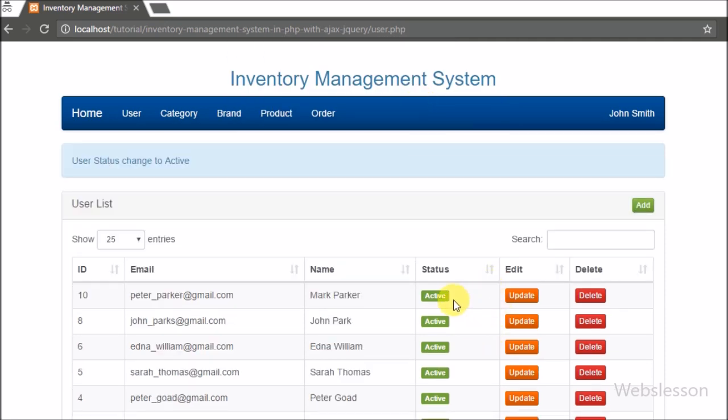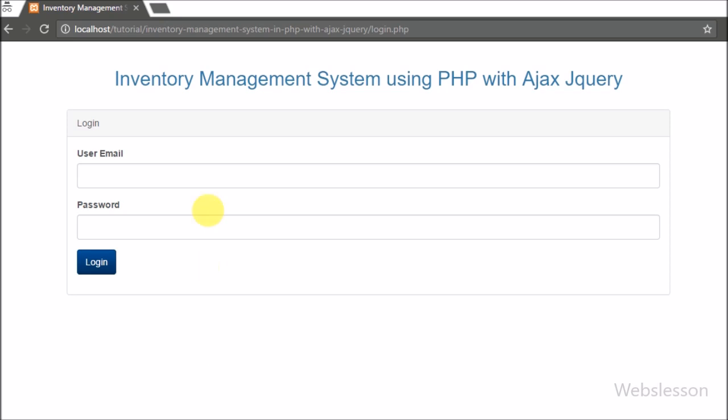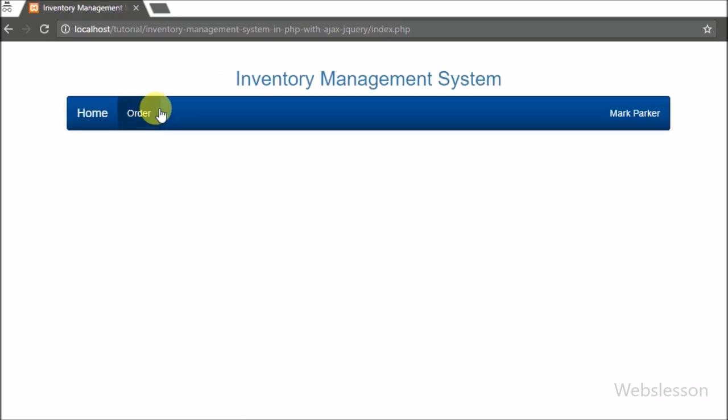So we have again logged out from the system and tried to log in with Peter Parker user data. Here we have written peterparker@gmail.com and in the password we have entered the password and clicked on the login button. Now we have successfully logged in to the system and seen the index page with a month-like order.